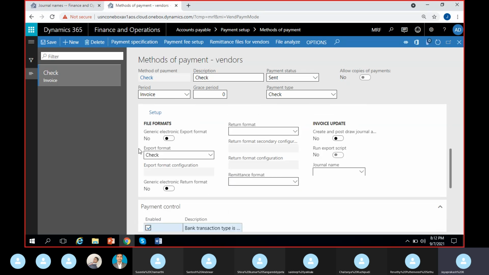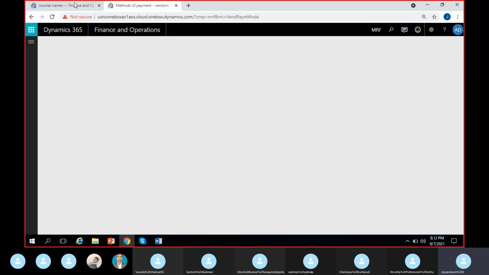an export format. Giving this format here is important because without giving this, again check won't be printed. This export format is needed. So also follow the steps that I told here. Then we can close this.